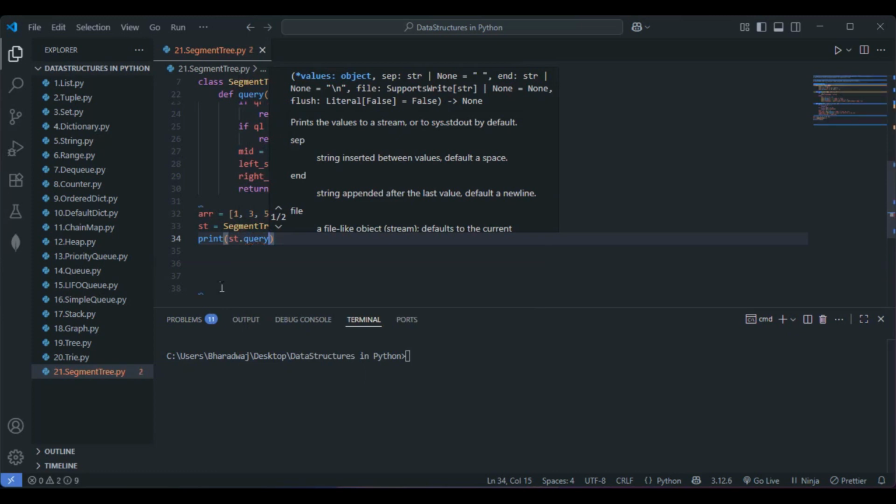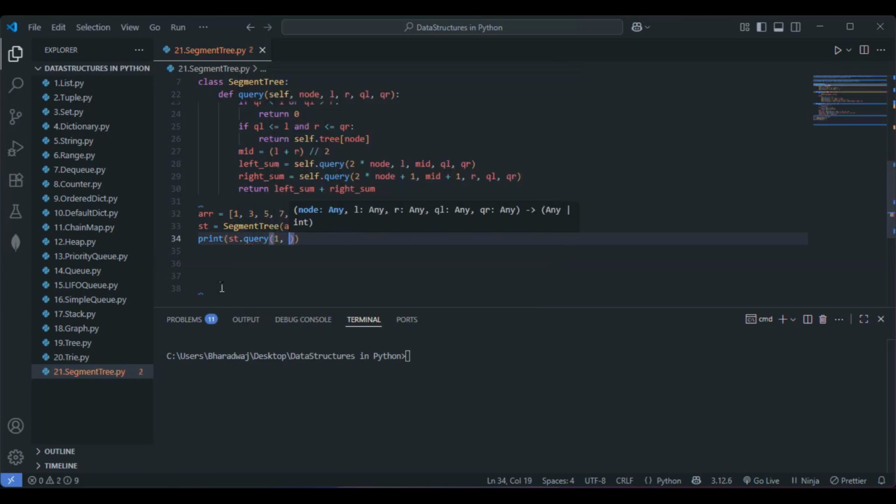This one will be 1 comma 0. We have to consider the length of the array as well, so I'll go with len of array minus 1, then 1 comma 3. I have just given these; they are not random numbers.